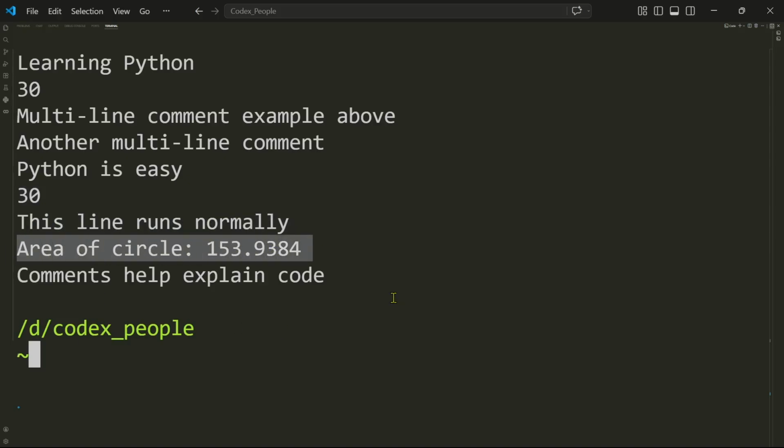Then it calculates area and prints area of circle equals 153.9384. Then it prints comments help explain code. That is the full output. You can see that all comments are ignored. Only the print statements and calculations produce output.